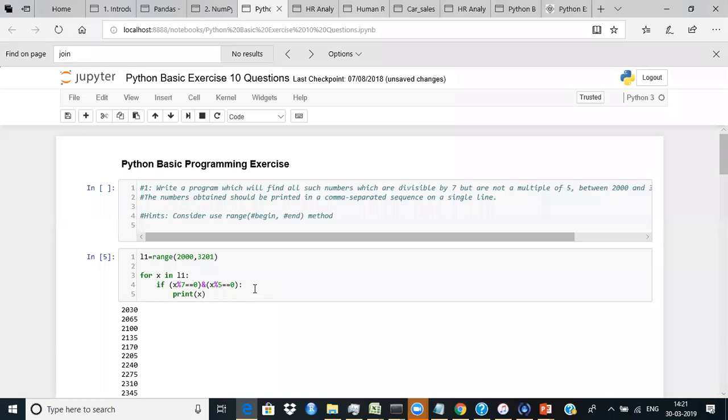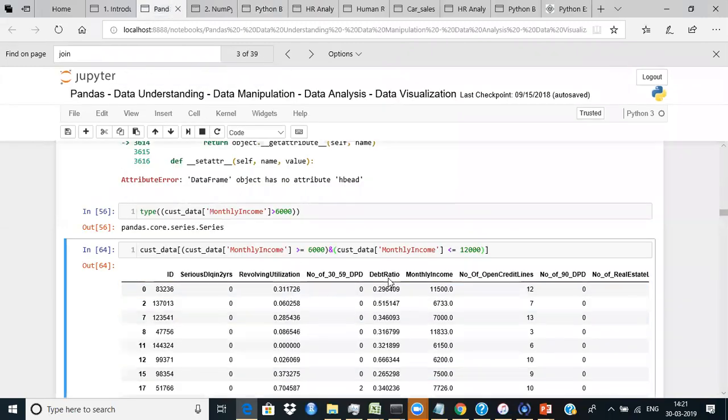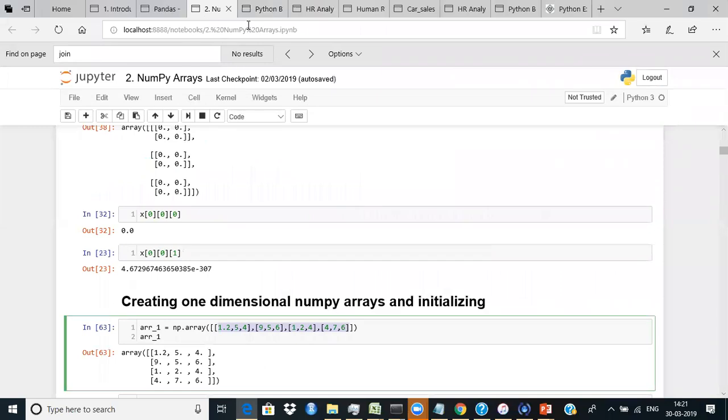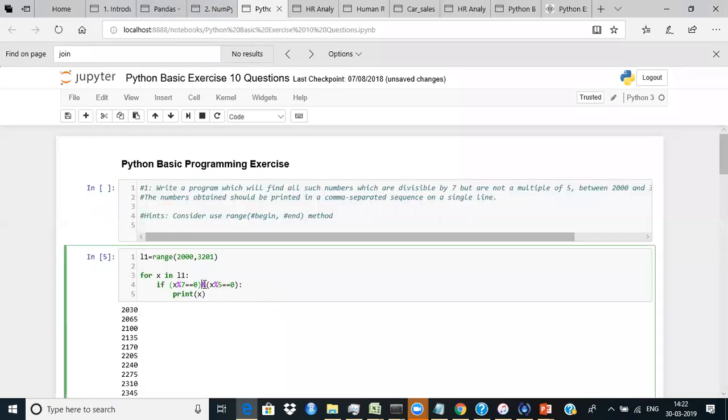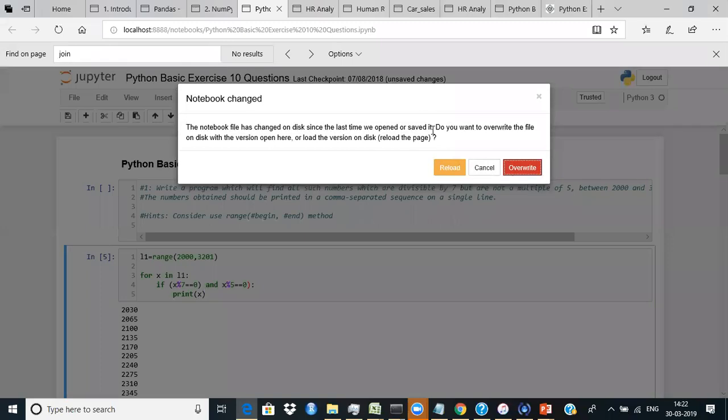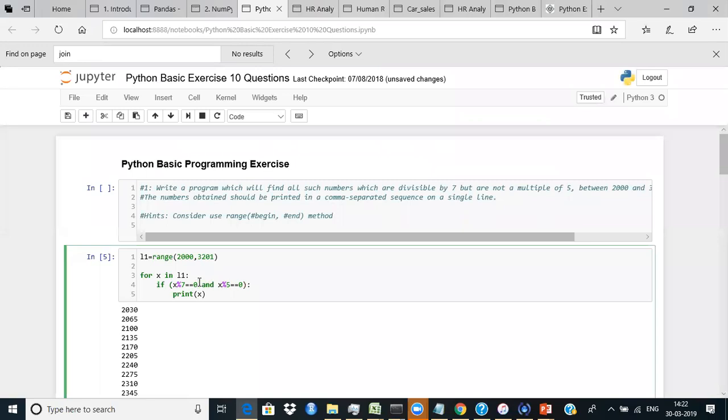These are the values which are divisible by 7 as well as 5. Anything else? Again, here it will work with A and D as well. That's what you're saying, right? This, right?